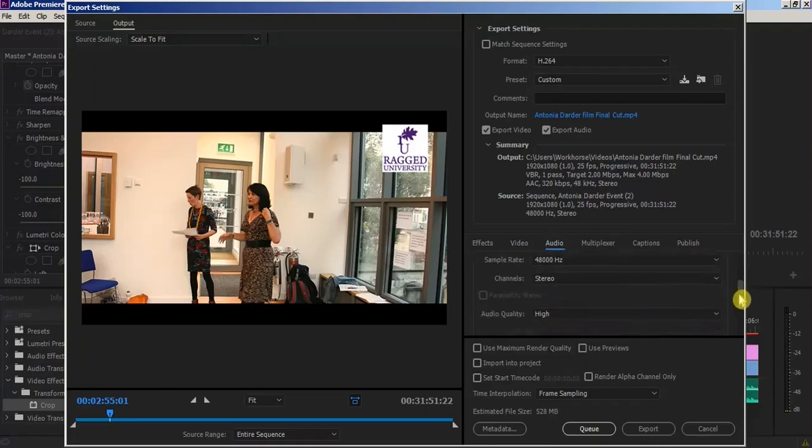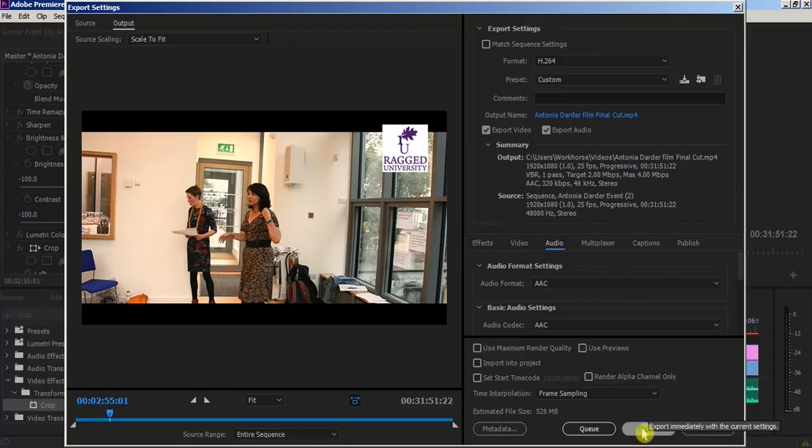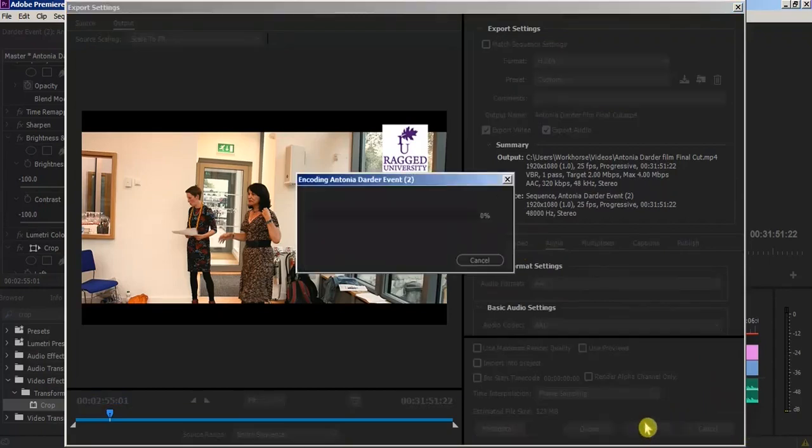your audio will be as you've edited in your other suites, like Adobe Audition. I generally import as a compressed MP3. It's better practice to use smaller files unless you're in the creative industry, I think. And then you export. So click on export.